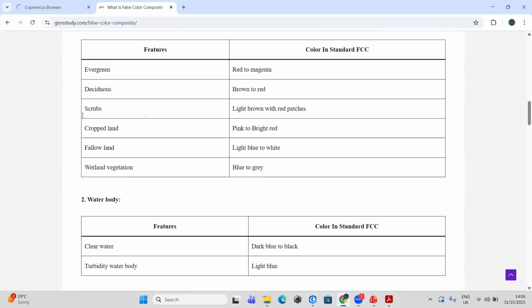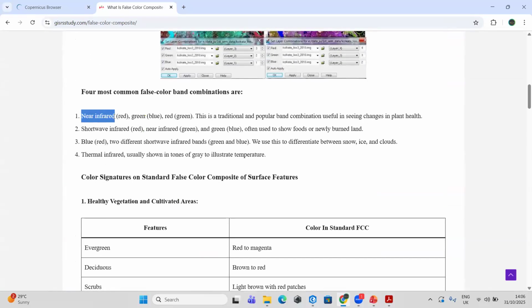Because the vegetation is more reflected in near infrared, right? So for just our understanding, they have called it the red band. It is not the red wavelength. Sorry, not the red band. They have just given the near infrared band the color red for our understanding, and the green color as blue color for our understanding, and the red color as green color.